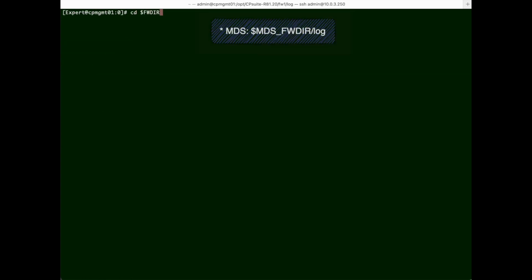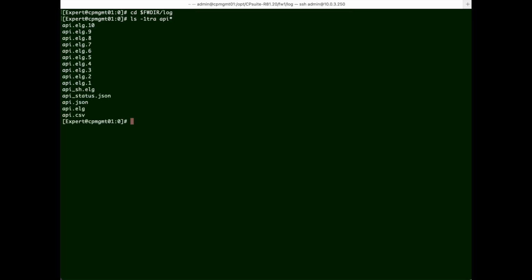You can find a log of the API server in $FWDIR/log. You're looking for the file api.elg. This log contains a full transcript of all the API commands and internal API server operations. TAC, or your local Check Point support partner, will need this if you were to call for help on API issues.